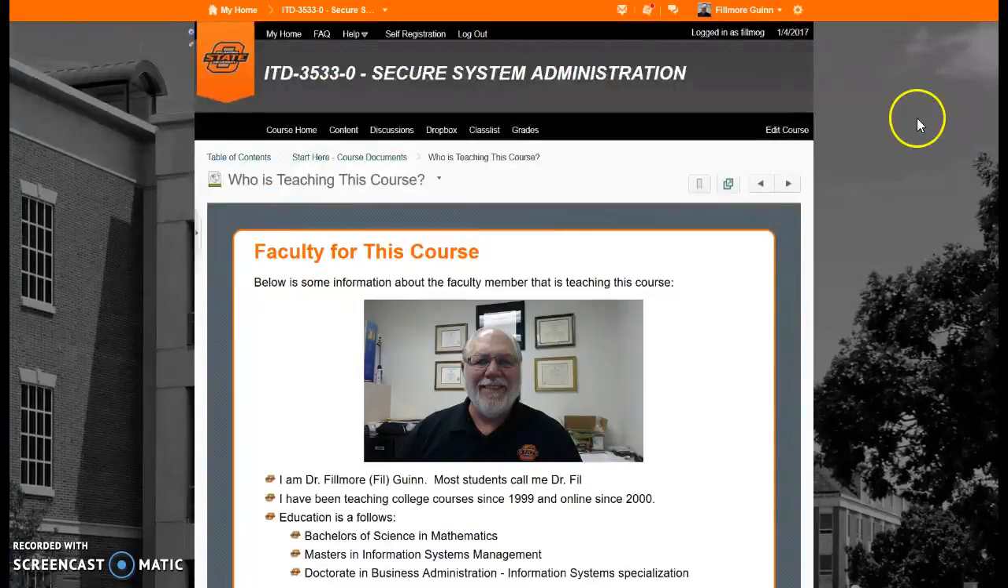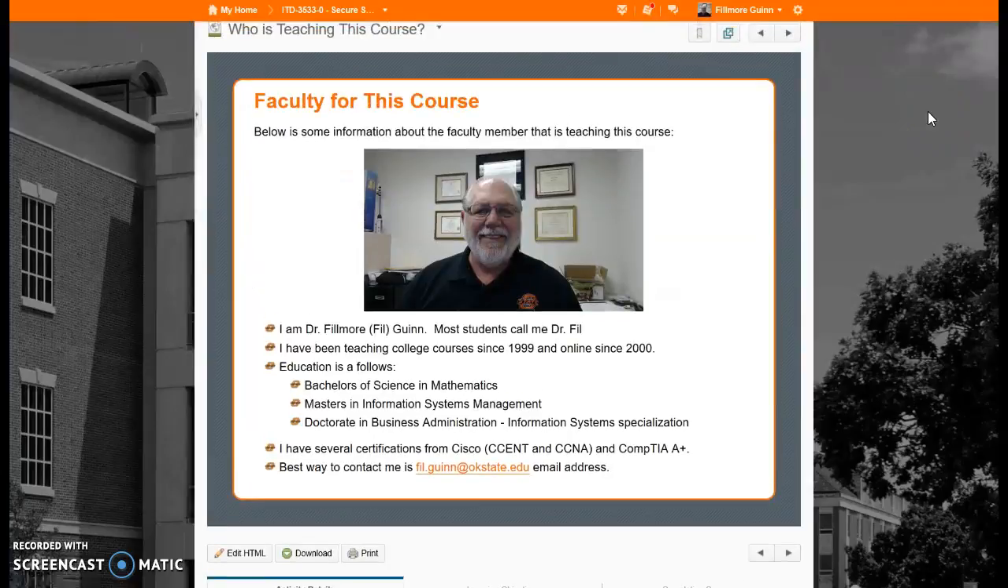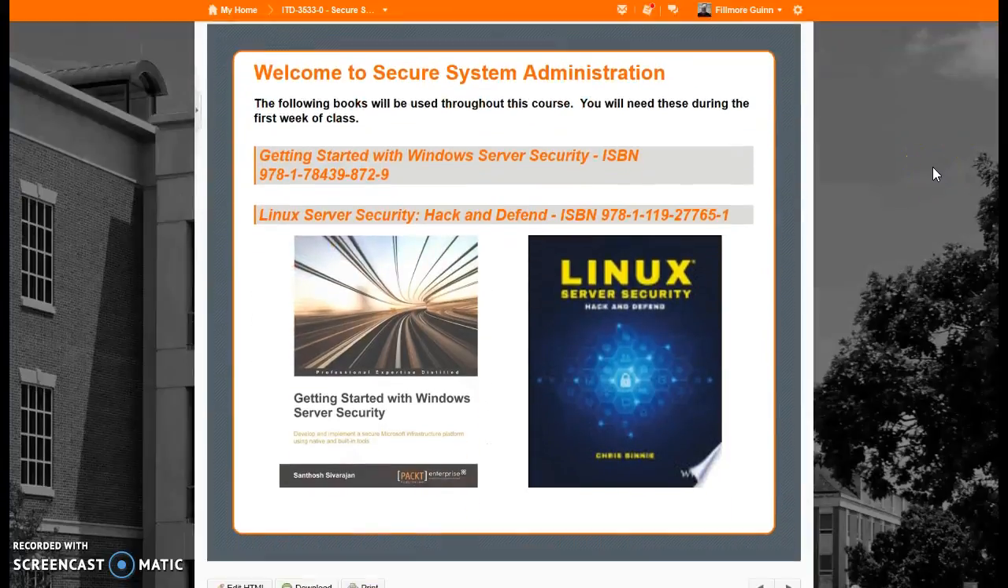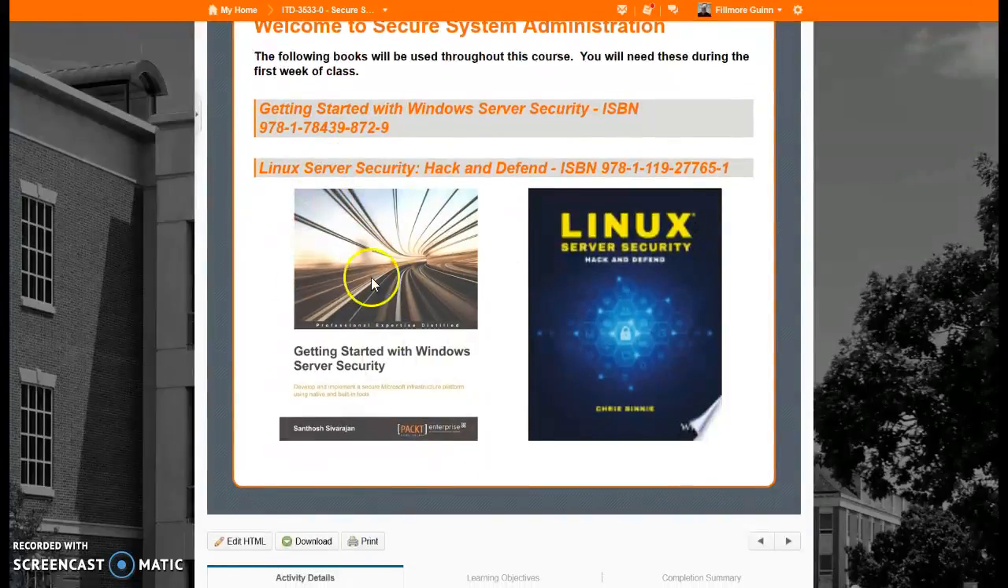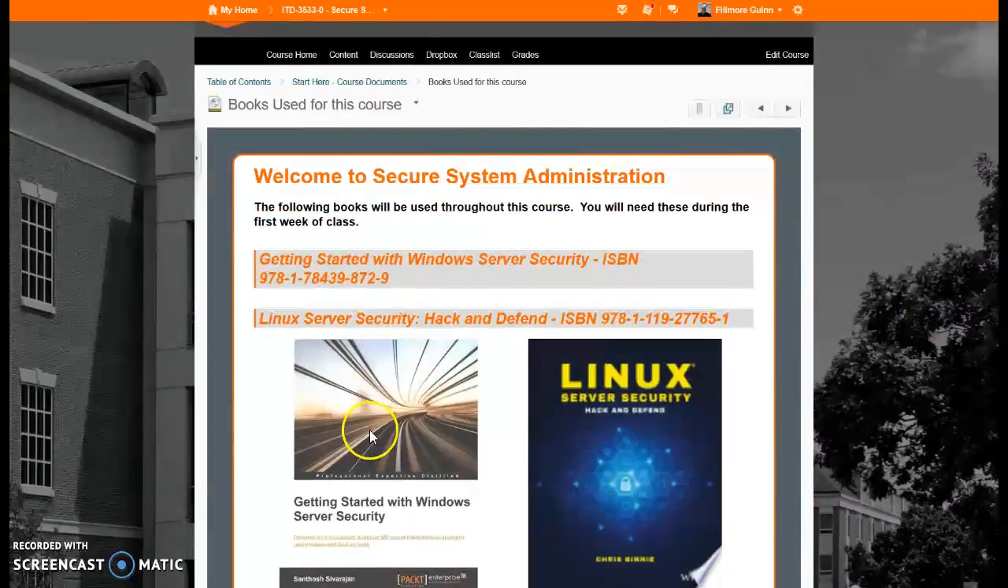For the faculty, this is a picture of me and some of the degrees that I have and certifications. Again, best way to contact me is via email. The next part of this is the book. We're going to be using the Getting Started Windows Server Security and the Linux Server Security Hack and Defend books. Windows will be the first half, Linux will be the second half.